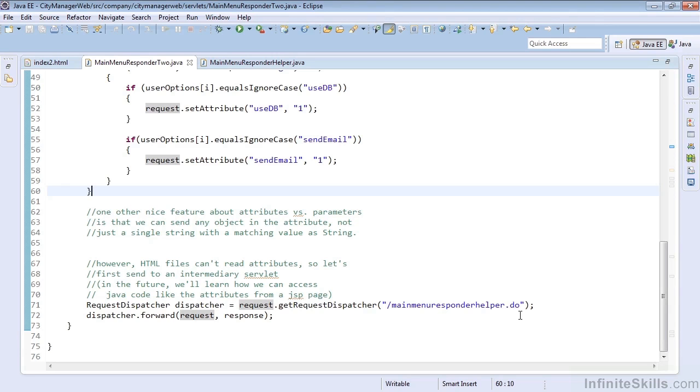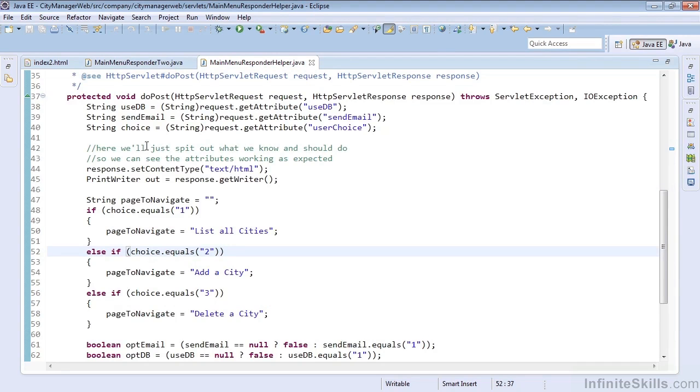So with that, we'll forward it on to the main menu responder, and when we get there, we'll simply read in from the request.getAttribute, and we'll be able to get those attributes just like we were before when they were parameters. Now they're attributes, we can just read them, except for here, you'll note they come in as objects. And again, that's because parameters have to be strings, but attributes can be any object.